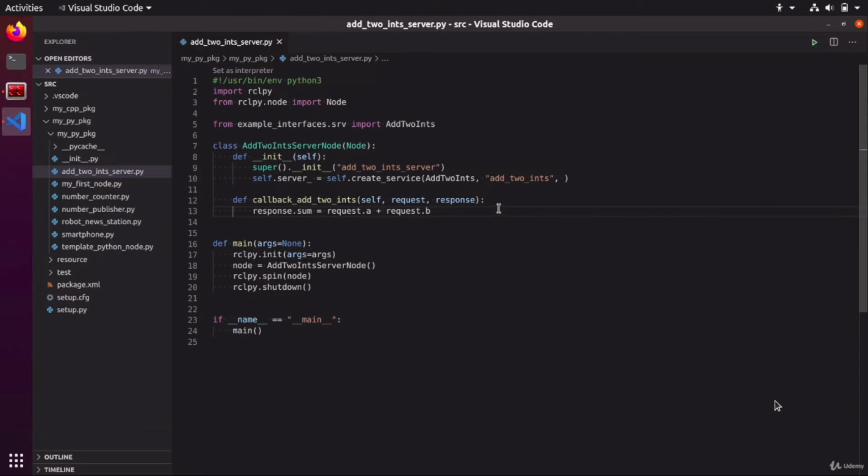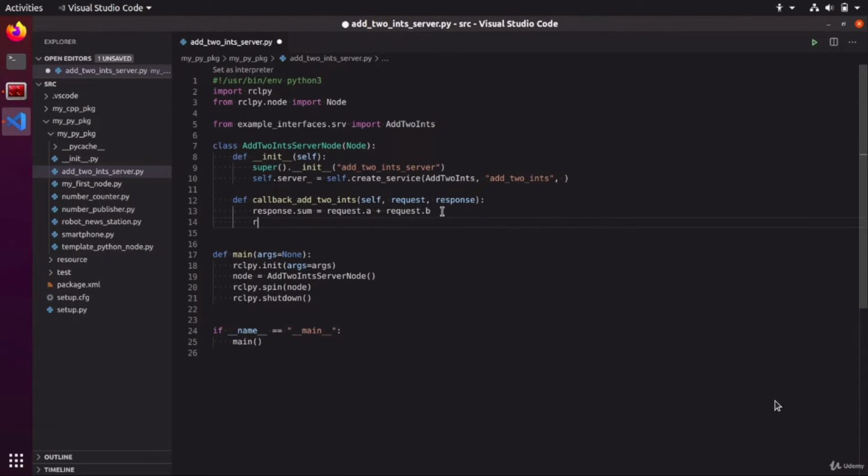Okay, as we did for the subscriber with topics, we can directly access the fields with request.a to get A, request.b to get B, etc. So that's quite easy here. And we will need to return the response object. If you forget to return the response here, you will get an error when you try to call the service. It will get to that point, but then you will get an error.